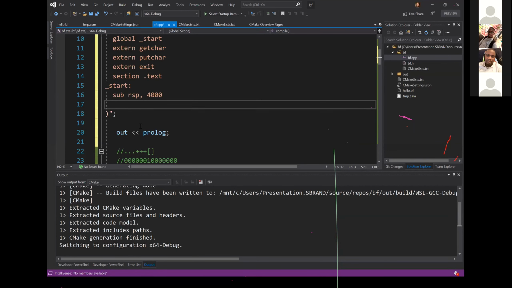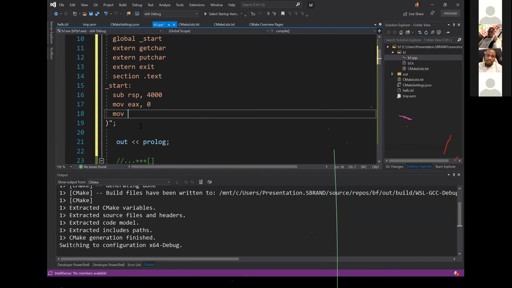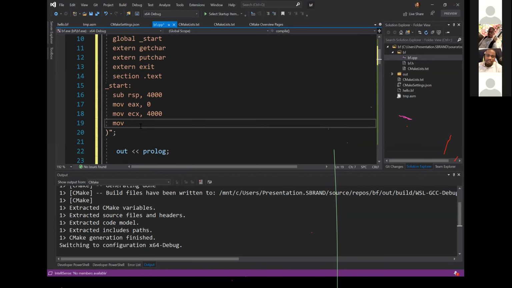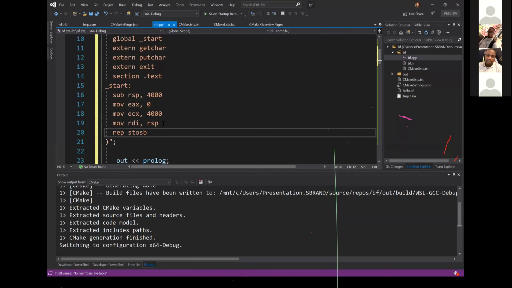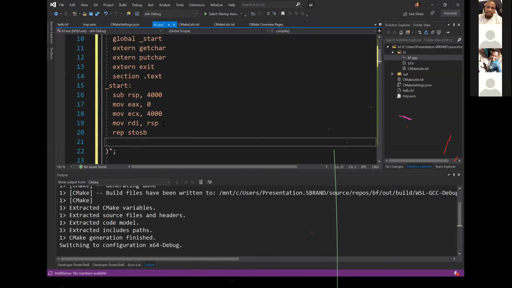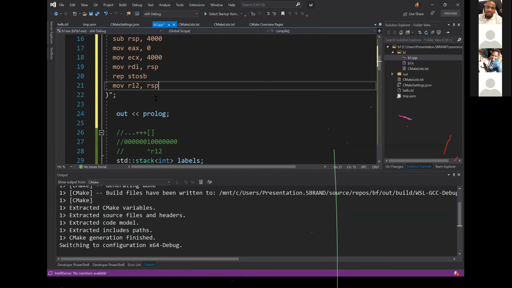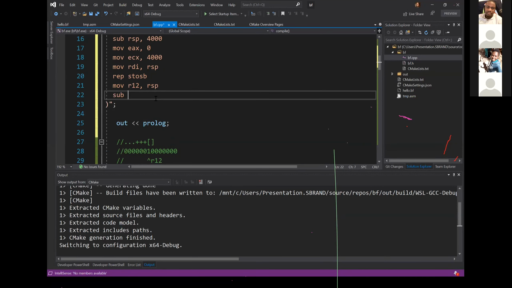Fortunately, x64 does have what's essentially a memset instruction built in. So we say move, we're going to write the byte zero. We're going to write it 4,000 times. And we're going to start at RSP. Then we call rep stosb, which has a funny name, but that's what memset is called. Finally, we initialize R12 to point to the start of this memory. And on Windows, we have to allocate a little bit more space on our stack for calling functions.